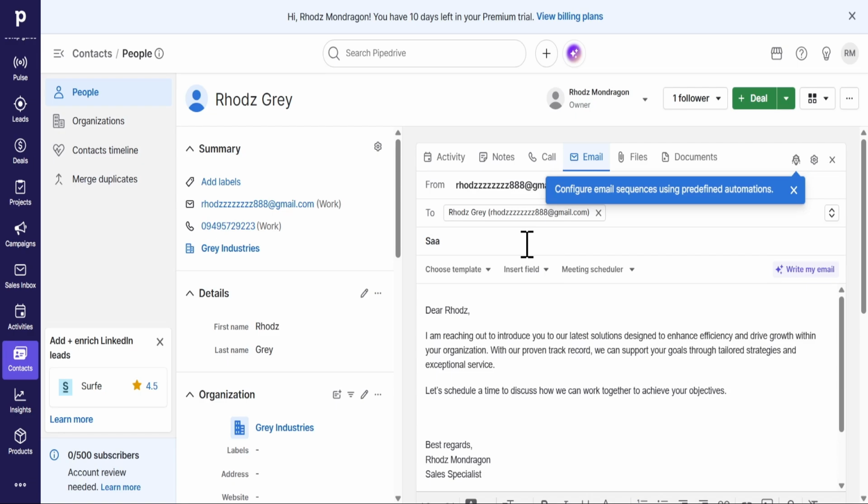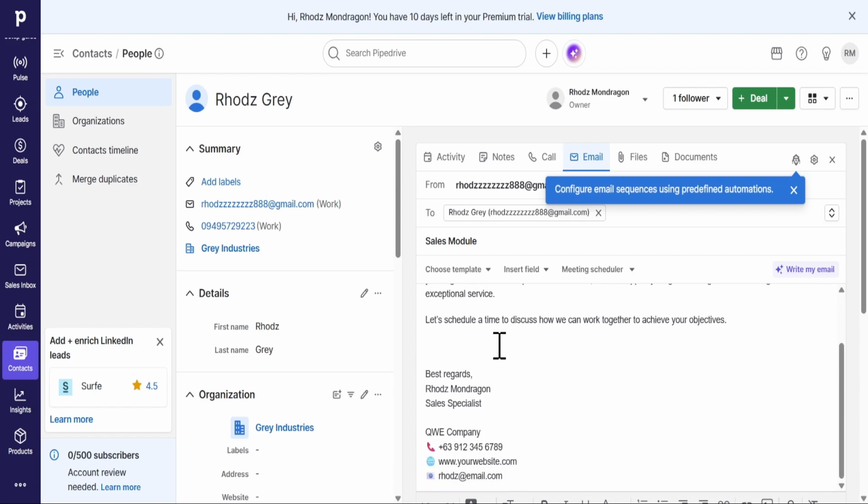Generate the email and give it a moment to draft. Read the result carefully. Check names, facts, placeholders, and links. Tweak the intro to sound like you, tighten sentences, and add a clear next step. If needed, regenerate with a sharper prompt or shorter length.